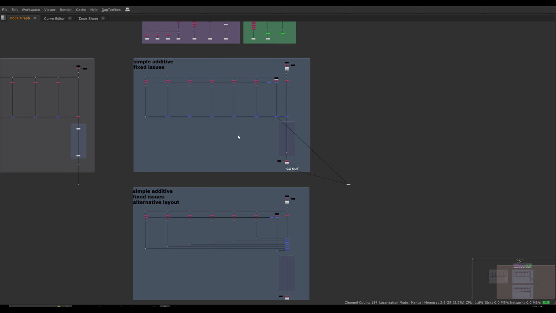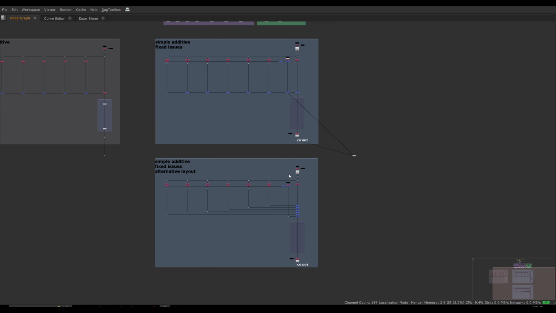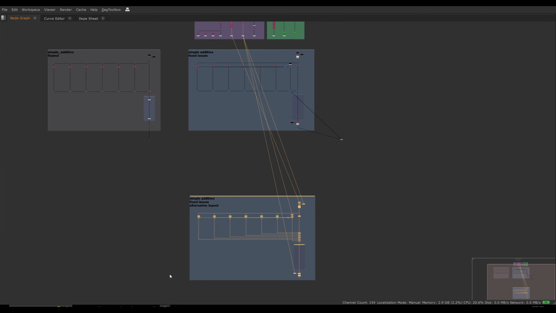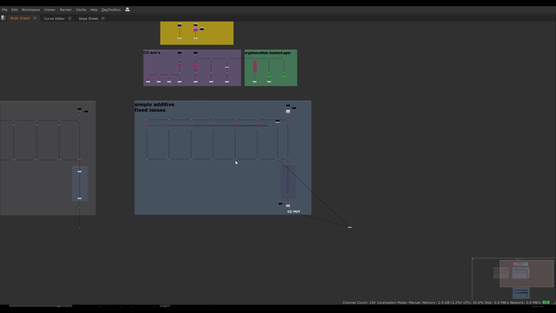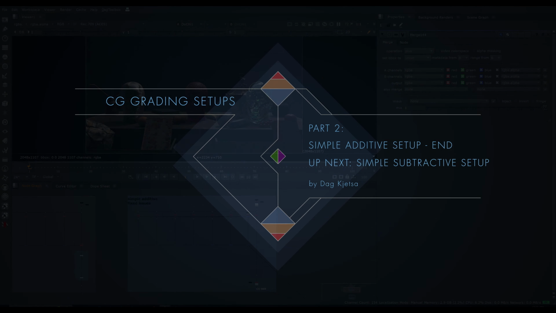Whereas if we do it this way, we have exactly the same amount of space for each grading stream. So I think, first of all, this just looks nicer and more clean to me, but it also has the advantage that we have the same amount of space for our grades. Functionally, this setup here is the same as this one, but I prefer the setup here. Okay, I think that is it for the simple additive setup. The next setup we'll be looking at will be a simple subtractive setup.